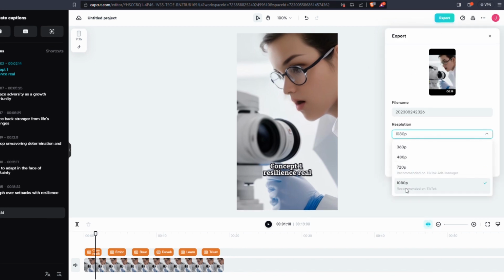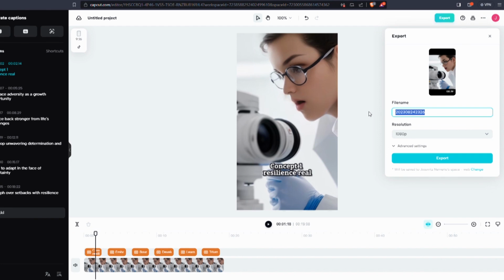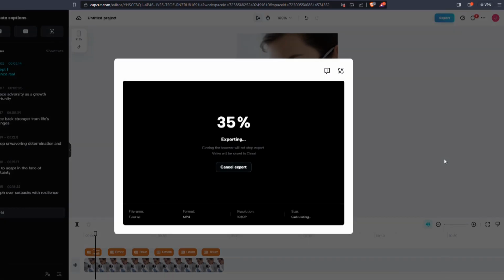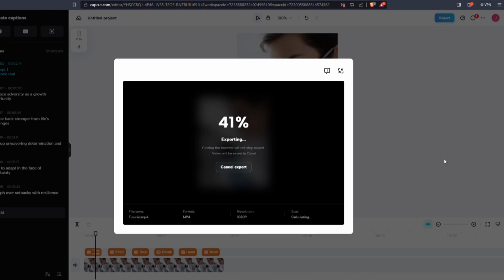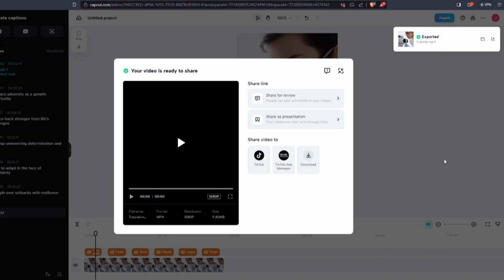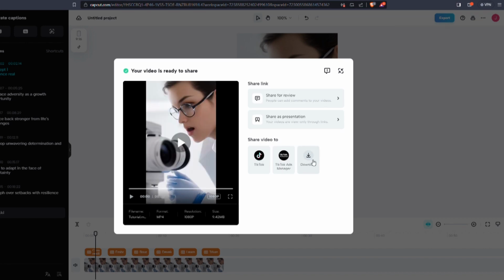Select Export and choose the 1080p resolution for high-quality output. But wait, we are not done yet! Let's enhance the video quality and take it to new heights. First, save the video to your phone by either transferring it from your PC or sending it via WhatsApp.